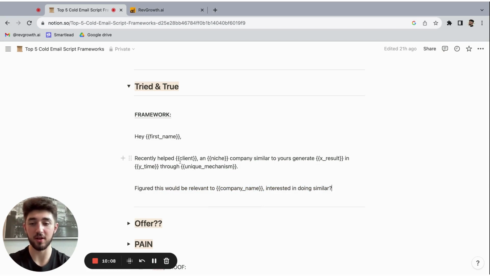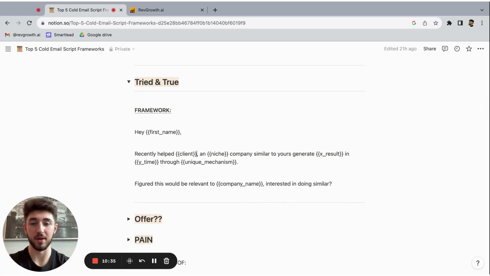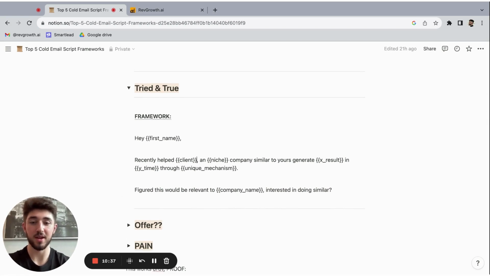So again, if we're targeting clothing brands and we have a clothing brand case study, we can say, hey, recently helped Nike, a clothing brand similar to yours, generate $1 million in 90 days through email marketing. Something like that, right? Figure this would be relevant for Adidas, and interested in doing something similar. Simple, right?